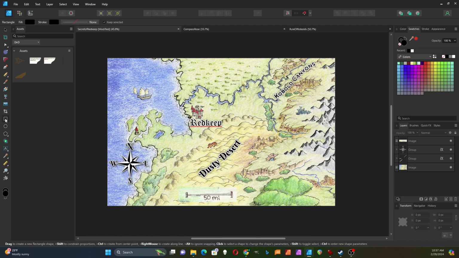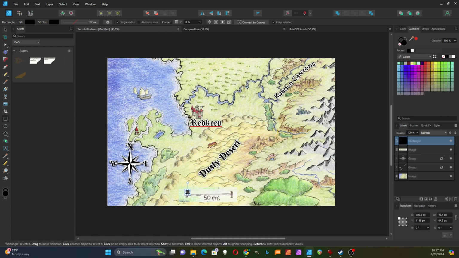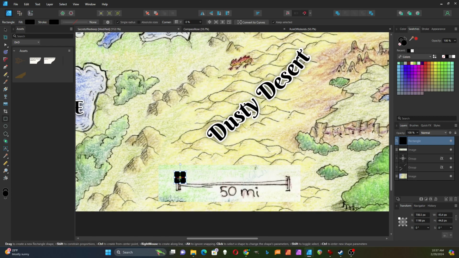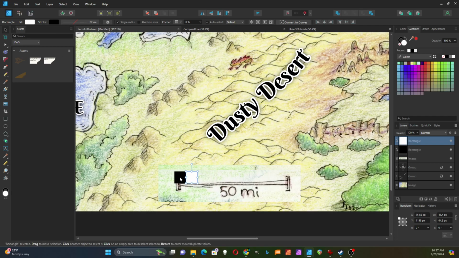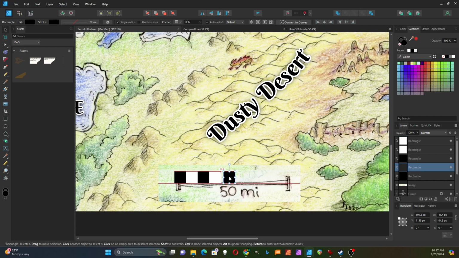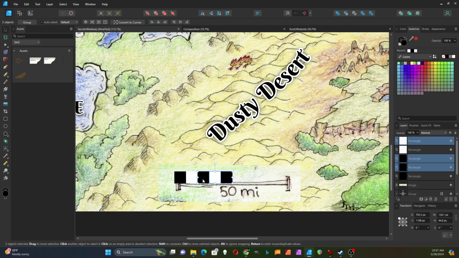So I'm going to start with a rectangle shape and just draw a little rectangle. I'm going to make it black on the inside, just like that. Then I'm going to copy that and paste it and move it over and align it here. Now this one I'm going to make white, and then I'm going to copy and paste that one, Control C, Control V, and then do the same with this one, and then add one more. So now I have 5 rectangles, and if I scale these so they're the length of this, each of these will be 10 miles.